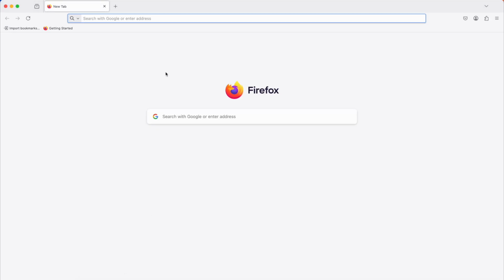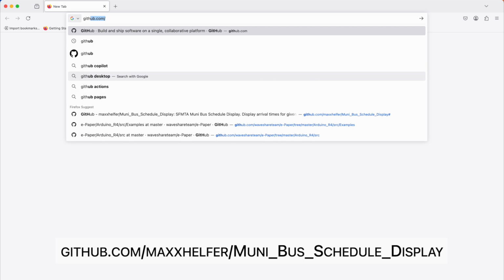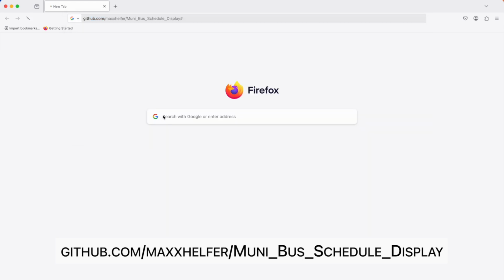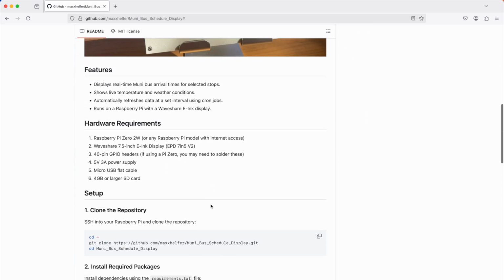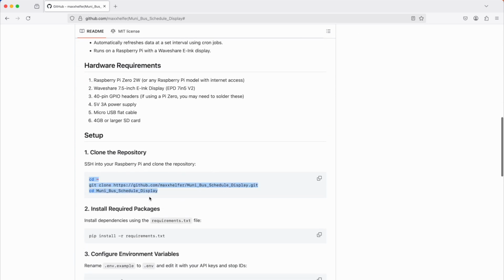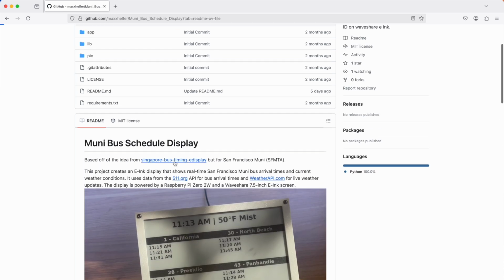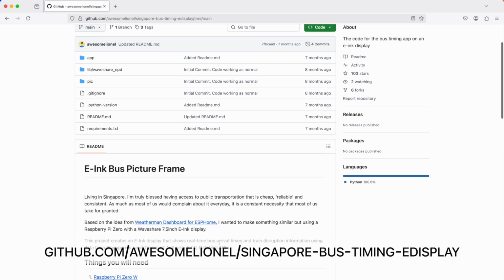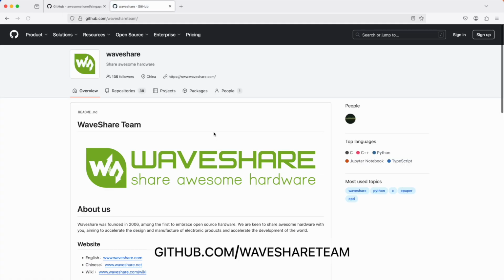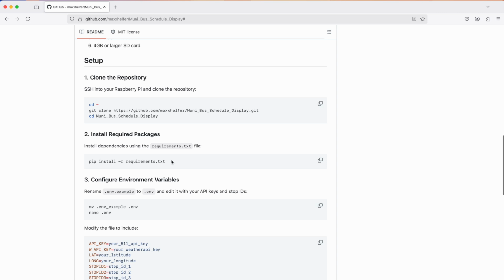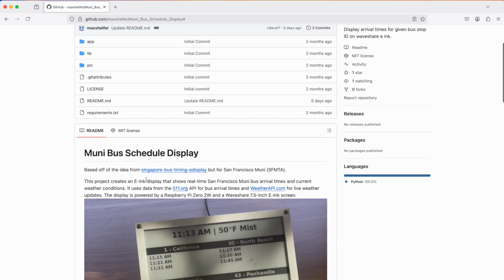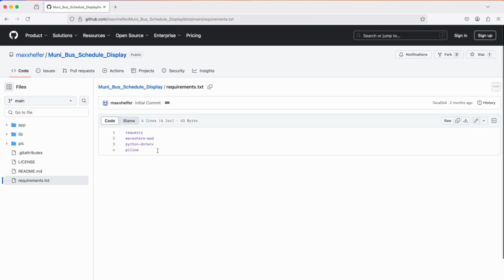Now that you have your Raspberry Pi up and running, you can start diving into the code. I posted mine on GitHub, so if you live in SF and want to use what I have developed for SFMTA, you can install Git on your Raspberry Pi and then clone my repository. Alternatively, you can obviously use Lino's repository or dive into Waveshare's examples that they provide. But either way, you'll need to install the dependencies from the requirements file onto the Raspberry Pi in order to start displaying things on the e-ink display.